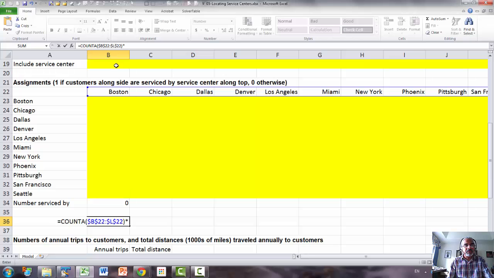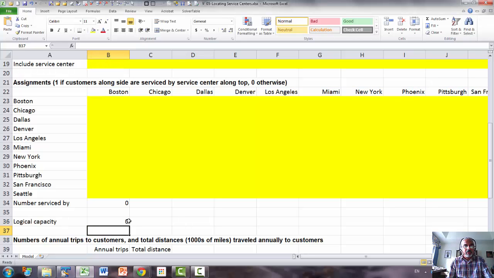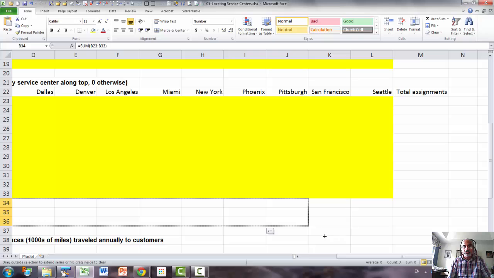Times the location cell. So that's the maximum that you can assign. Here, if this is 0, it will be 0, so the number of cities that you can service will be equal to 0. But if this is 1, then it will become 11. So you can assign up to 11 cities to Boston, 11 being the count of how many cities there are. So let's put that back to 0. We copy that.